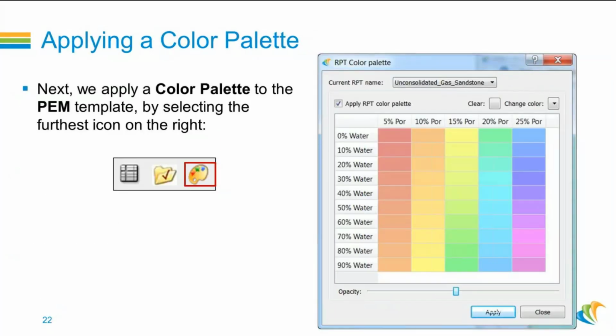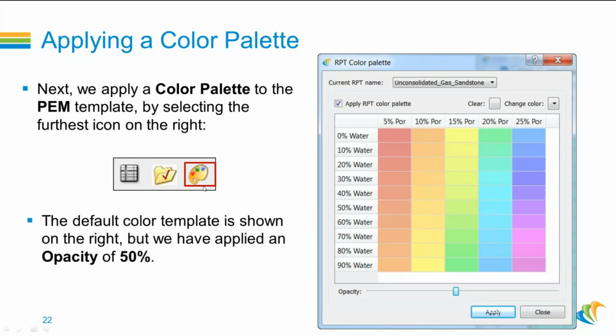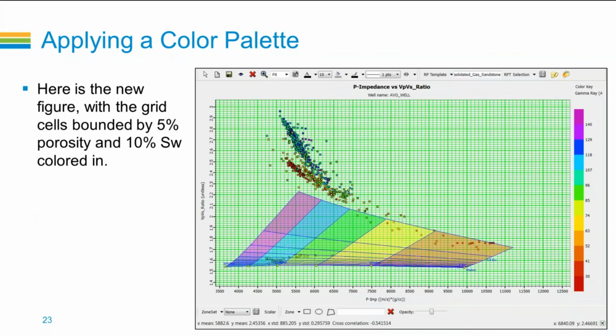All right, so I talked earlier about the color palette. What I'm going to do now is apply this color palette to the PEM template. And I'm going to select the icon furthest on the right at the top of the screen. It looks like an artist's palette, so it's pretty easy to identify that icon. So the default color template is shown here, and I've applied an opacity of 50%, so you can actually see through the colors. And so when I do that, it actually puts the colors on where it's colored each grid cell, which is bounded by 5% porosity and 10% water saturation increments.